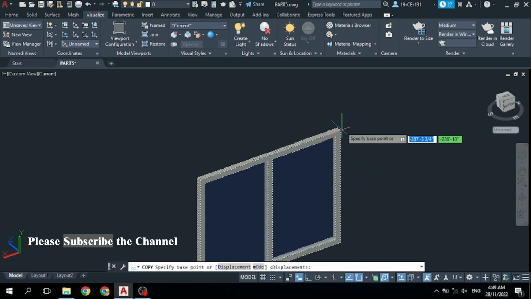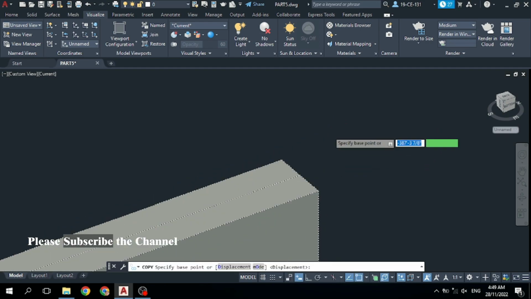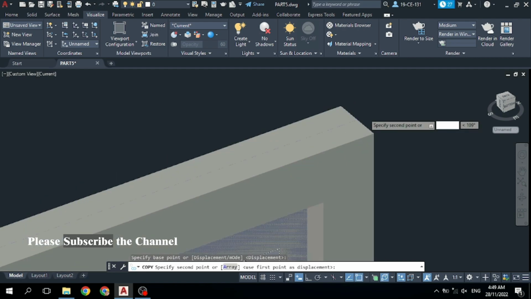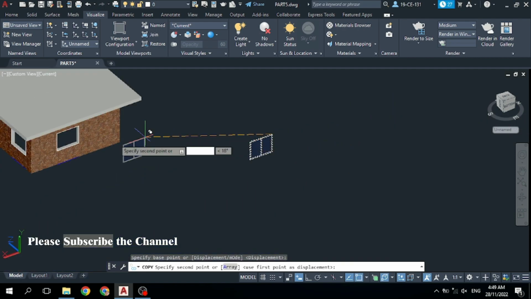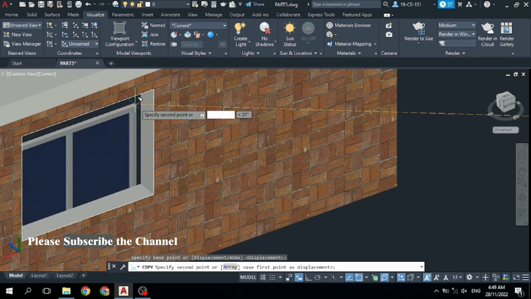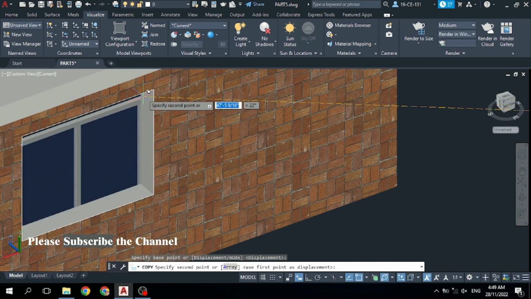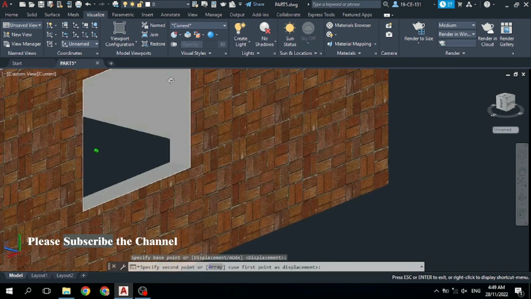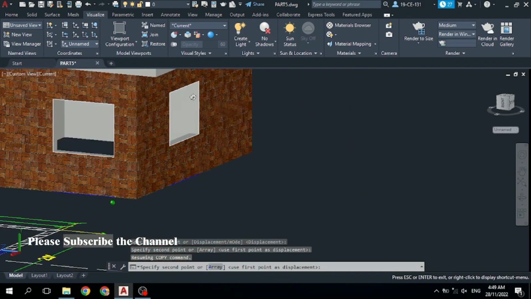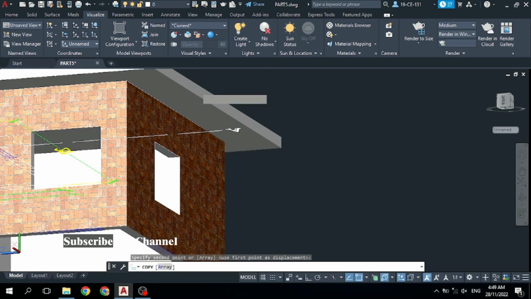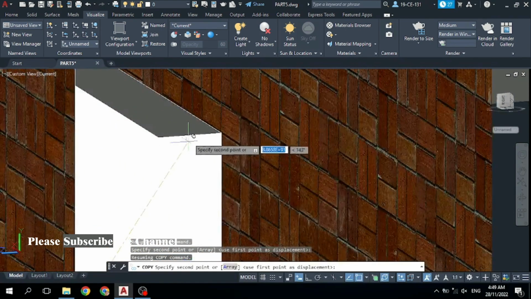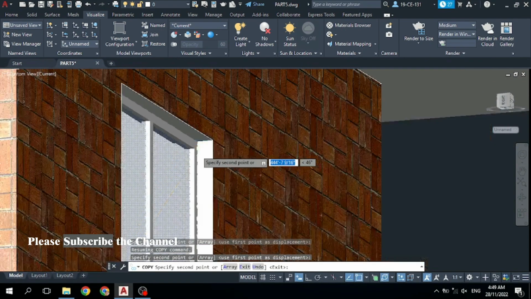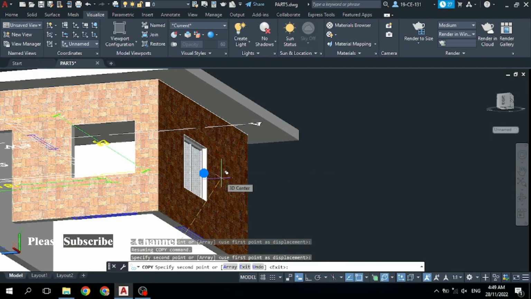Let's copy and specify this middle point as your base point. Click at this middle point and come to this wall and sit here. So it should be at the middle point of this wall. You can see it should be at this middle point. Now you can see it is seated here.